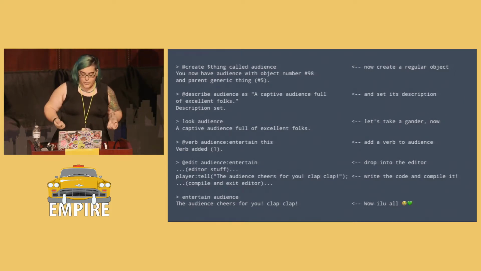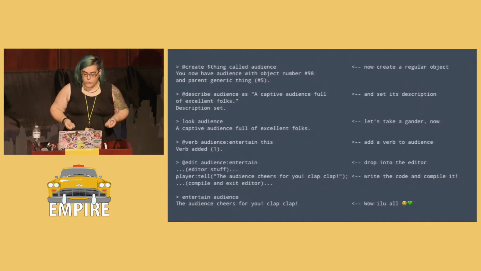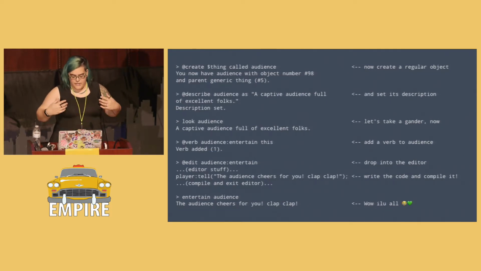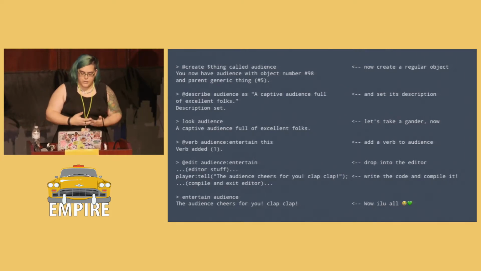@create makes a new object here called audience. The $thing argument here is the prototype. We're basing the audience on a generic thing. Again, we give it a description, just like the rooms. Take a look at it. Finally, we use the @verb and @edit commands to add a new verb that will act on the audience. And that drops you into a whole editor, and you do stuff.